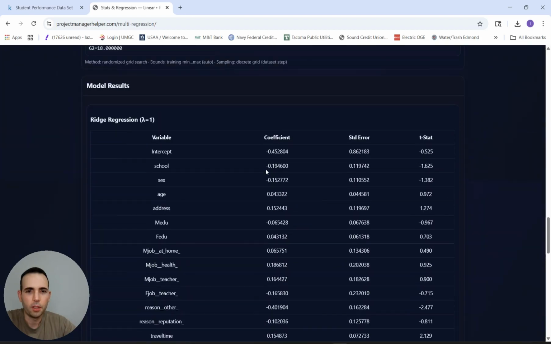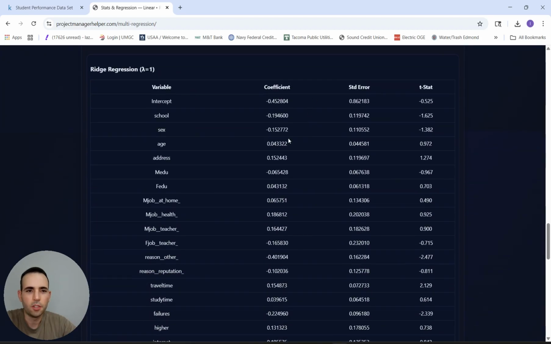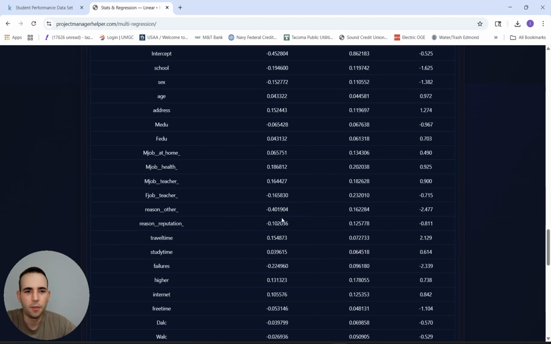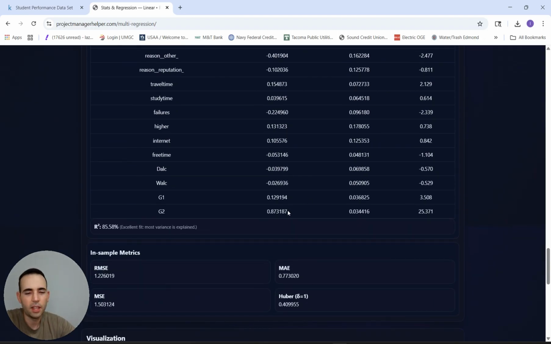So going down here, you can see the coefficient. The bigger this number is, the more of a correlation impact it has. So if the mother works in healthcare, that is very predictive of a higher grade. However, not as predictive as the grade in your second half of the semester or the term, at 0.7. That is a very strong predictor. So for real statistical significance, you might want to get rid of this G2 because it is predicting a big chunk of the G3, or final grade.